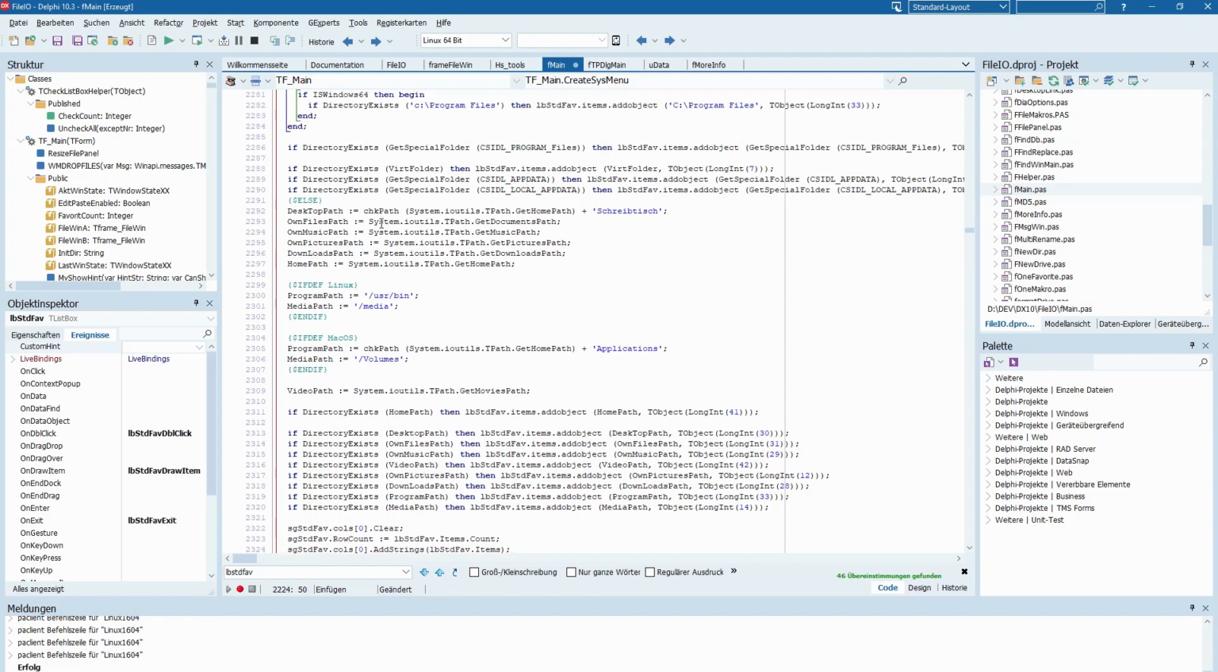If we have here to get the desktop path, it is done by System.IOUtils TPath.GetHomePath and manually adding the word Schreibtisch, and the document path is handled by GetDocumentsPath, and the same with the music path, with the pictures path, with the GetDownloadsPath and the home path.